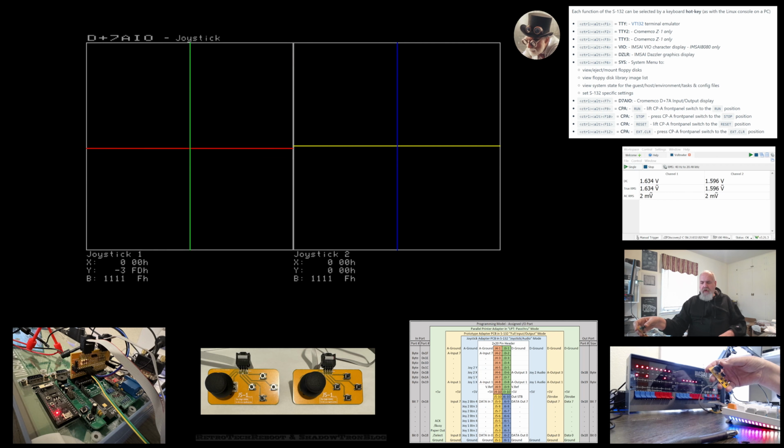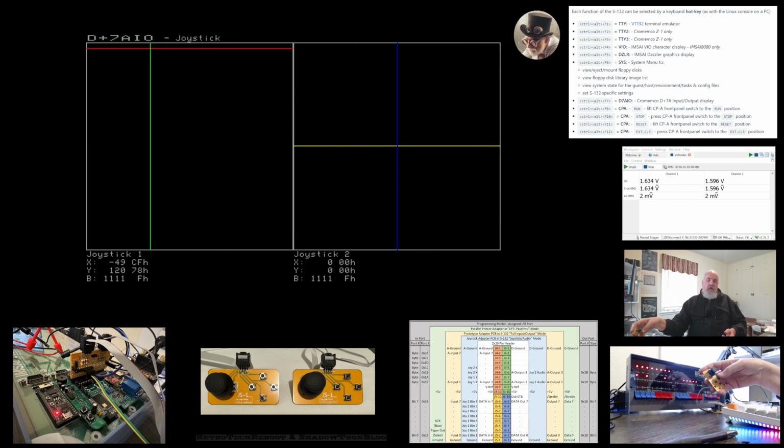In the next video, we will jump in and write some C code under CP/M using the BD Systems C compiler to actually talk to the emulated D+7AIO and read the digital positioning of the joysticks and display it. And that's really the goal of this little video series, is to come from understanding the hardware to how the emulation is configured, and finally how to program against it.